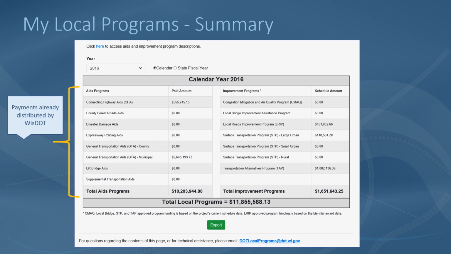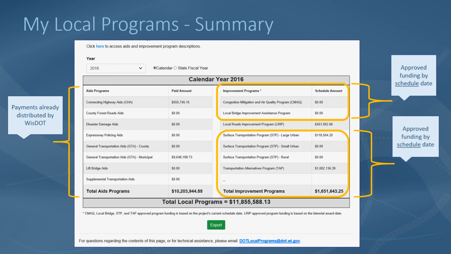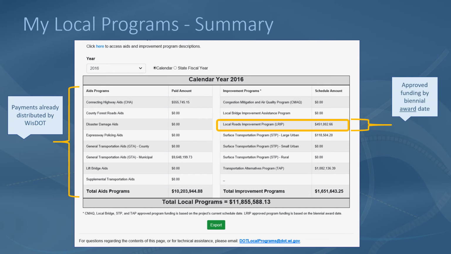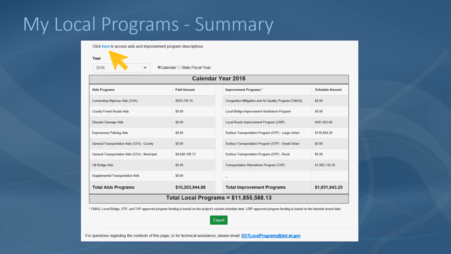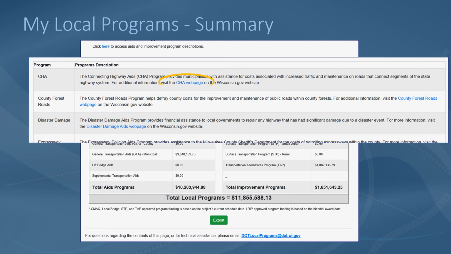For the improvement programs, all the schedule amounts shown, with the exception of the Local Roads Improvement Program, or LRIP, represent the approved funding based on the current schedule date of the projects. For the LRIP program, the schedule amount displayed represents the approved project funding based on the biennial award dates.